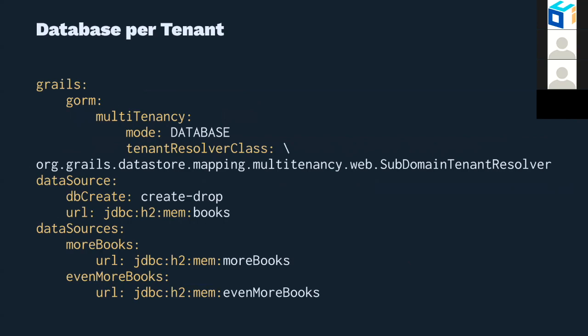So those additional data sources, you define them under a data sources key, data sources in plural. So that's the only catch here: you will need a default data source, and when you need more than one data source, the other ones go in the data sources in plural.